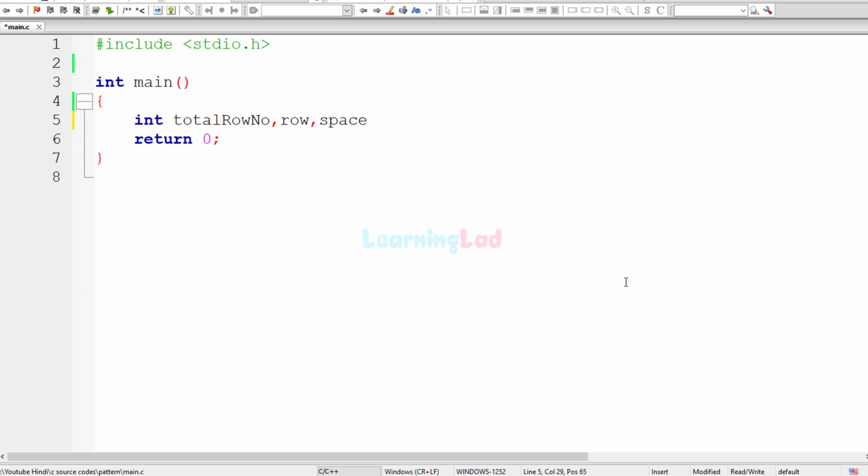So for that purpose I will declare a variable called space, and then in every row we have to print the star or any other character that you want to print. So I will call it as symbol. Here in this video I'll be printing star. You can print any other symbol.